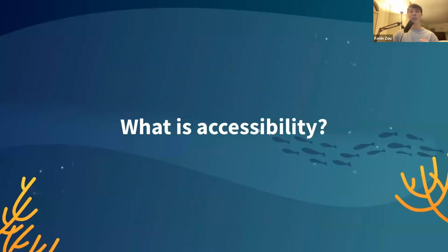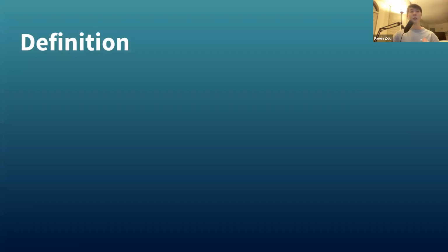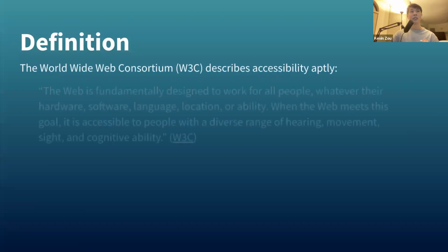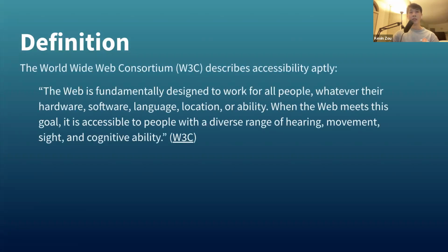Before we delve into how we can develop accessibly, let's talk about what it is first. W3C has a really good definition for this. The web is fundamentally designed to work for all people, whatever their hardware, software, language, location, or ability. When the web meets this goal, it is accessible to people with a diverse range of hearing, movement, sight, and cognitive ability. And there's a link to the actual documentation from W3C.